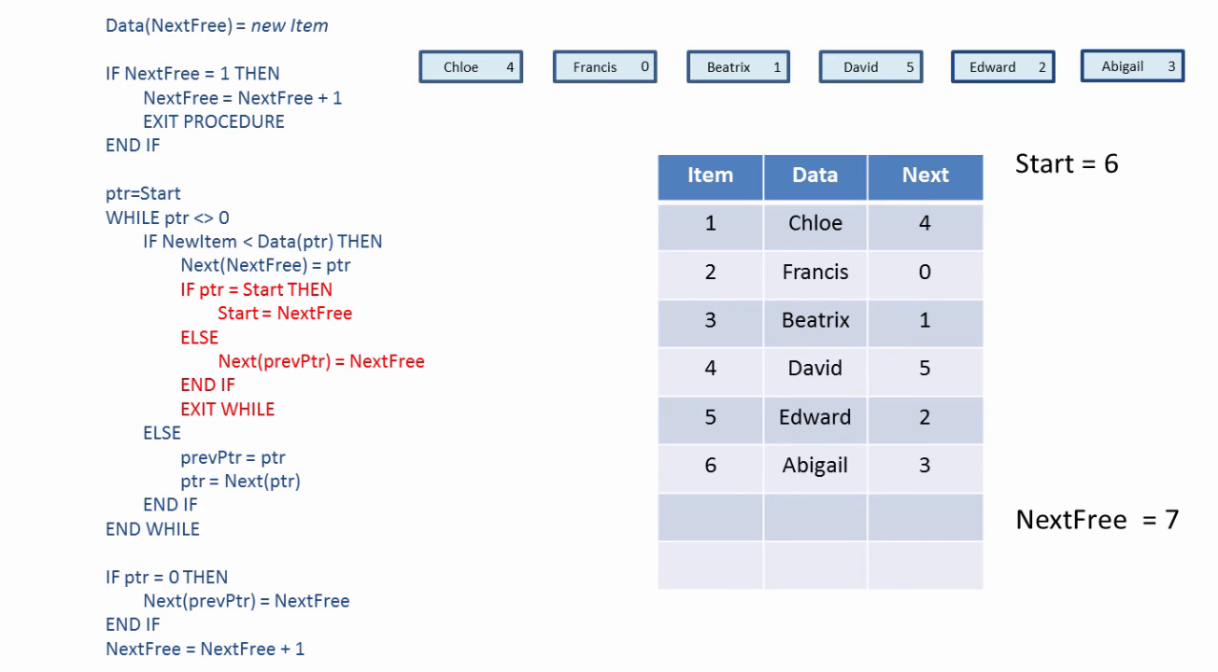Here, we're checking to see if the new item is a new start item. That is, if it belongs at the very beginning of the list. If it is, we need to handle it in a different way to something that should sit in between a couple of existing items. We can establish if the new item is a new starting item by comparing PTR, which points to the current item, with the current value of start. If they are the same, we're visiting the current starting item. And since our new item belongs before the current item, we can make the new item the new starting item by assigning next free to start. With the new starting item fully in place now, the program can end.